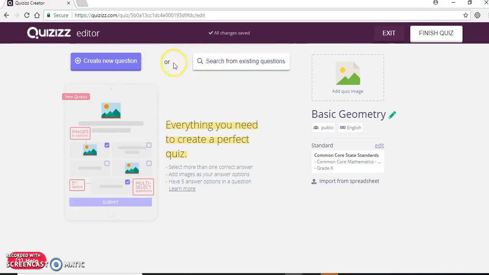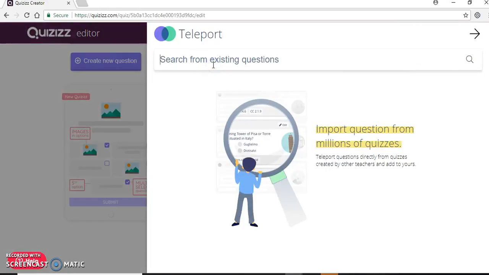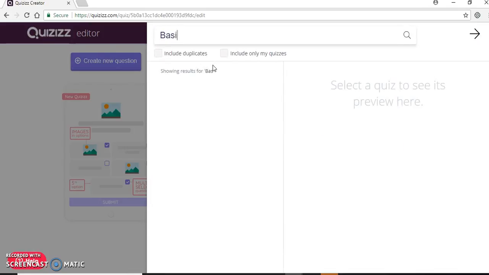So we do have two options. We can either write a question from scratch or we can search from an existing data bank, which is all the other quizzes that are out there. So if we want to search from existing ones, this is a really nice feature. We're going to type in basic. Actually, you know what? We're going to type in kindergarten geometry.